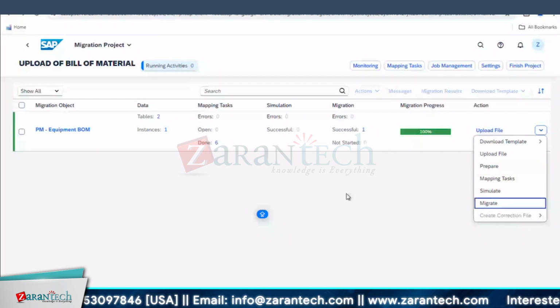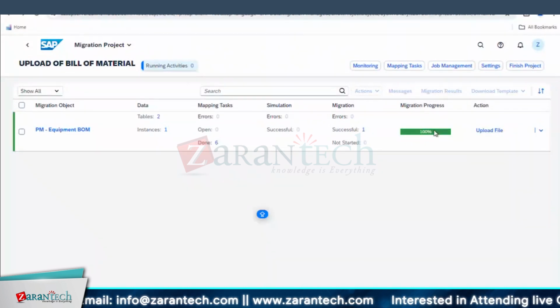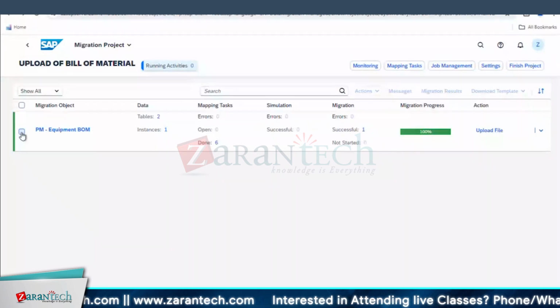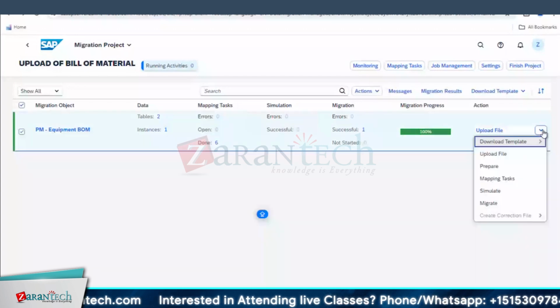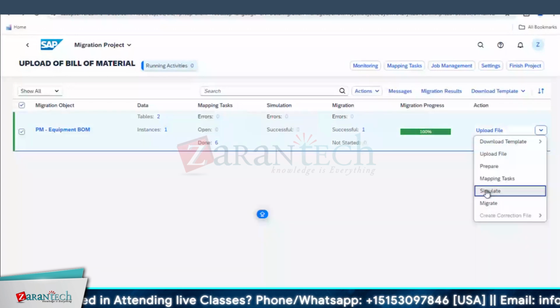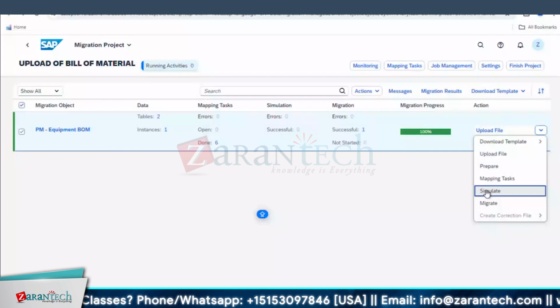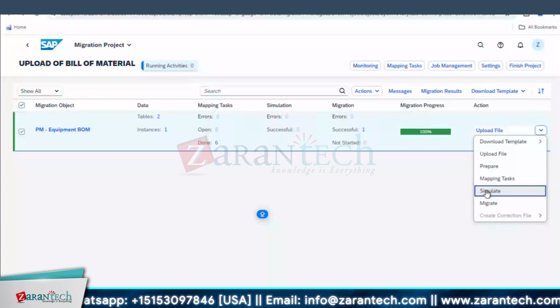Now, once it is done, you can select. So is simulation mandatory? Yes, simulation is mandatory. So without simulation, you cannot load the data. You cannot migrate the data. First, it will simulate it. We can stop there. It's a virtual kind of simulation.